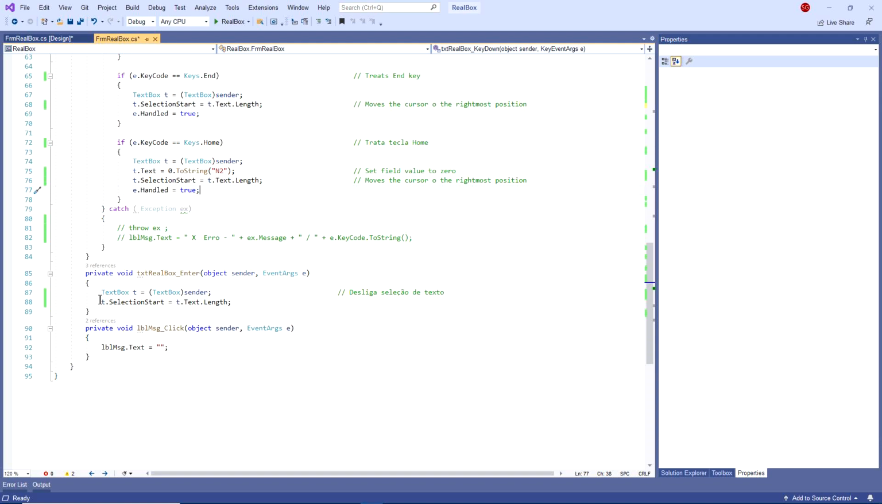This tool here is used every time this text box gets focused. This is to prevent selection, because if you have the text selected, it's a question of style. I think it's not nice. I want the field to be clear. So we decided to make selection start equal to text length, which means select nothing. Okay, it starts at the end. So it selects nothing. That's a question of style, and this improves readability also. That's all. So it works just like we showed you.